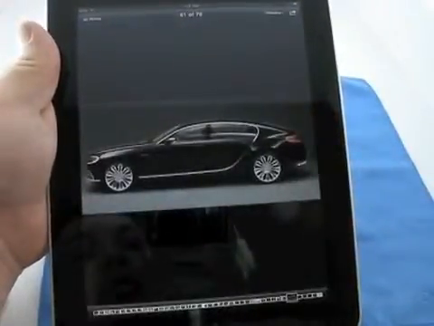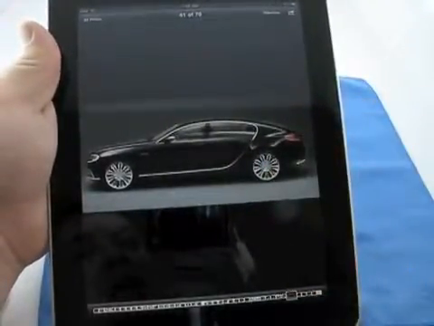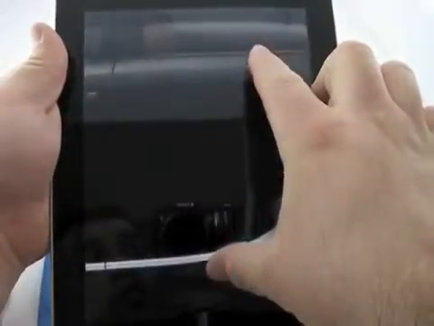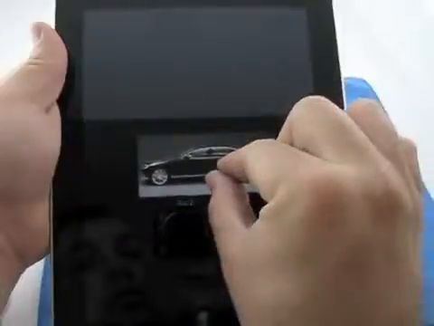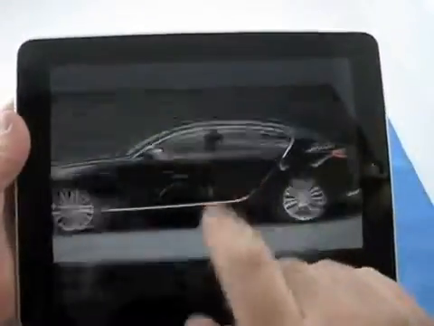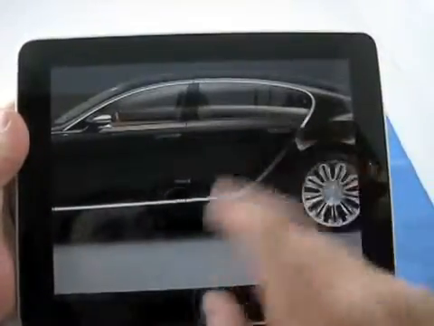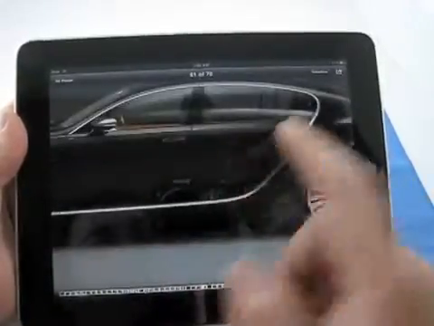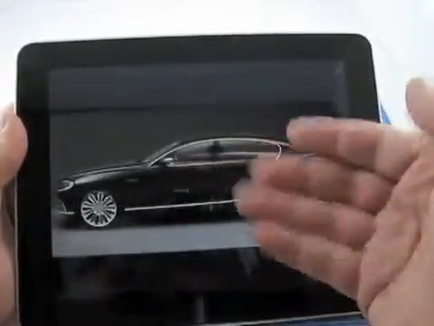If I open the picture of this new Bugatti concept car, it will come up. I can zoom in by pinching in, or zoom out if I want to. If I want to see this in landscape, the way the picture was meant to be seen, I simply tilt. If I want to bring it full screen, I double tap. If I want to go back, I double tap. See this? Bring it in, double tap brings it out.